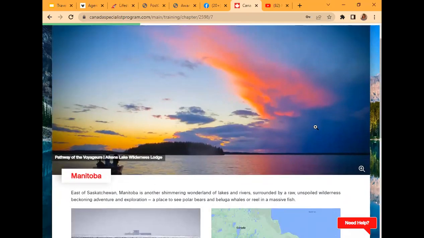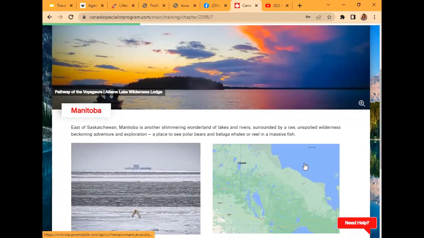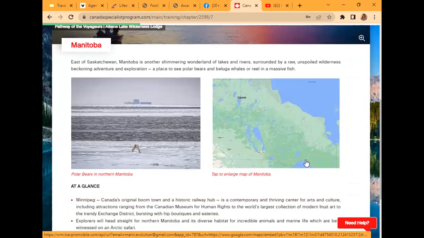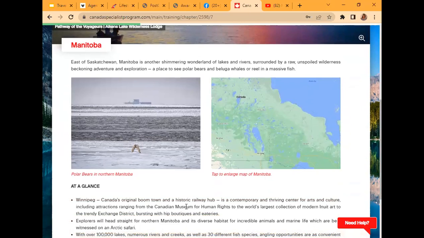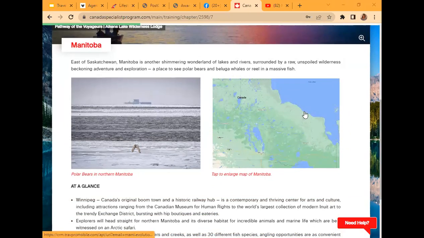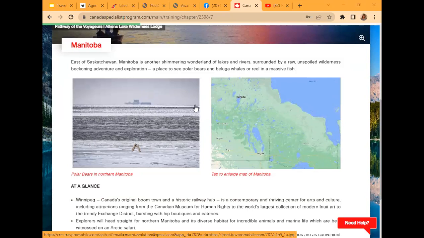Next, Manitoba. So this is the pathway of the voyageurs. Again, look at that sunset. East of Saskatchewan, Manitoba is another shimmering wonderland of lakes and rivers surrounded by raw, unspoiled wilderness, beckoning adventure and exploration, a place to see polar bears and beluga whales or reel in a massive fish. So here, polar bears playing in northern Manitoba.